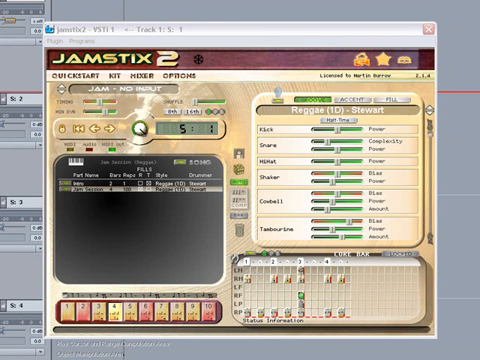As you can see, it synchronizes to the host's time signature and tempo. It can also play multiple time signatures up to 13/8. So that's nice if you want to do something a bit different.